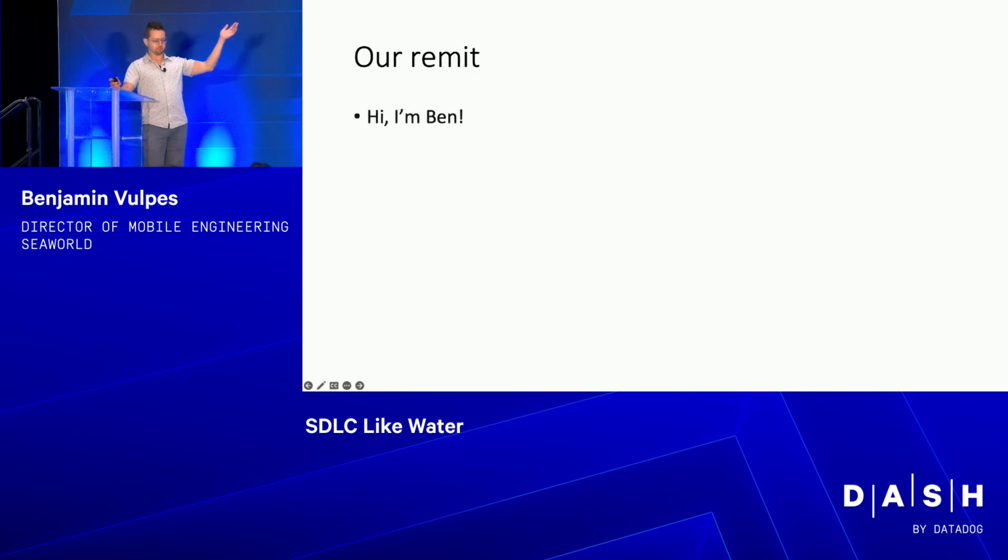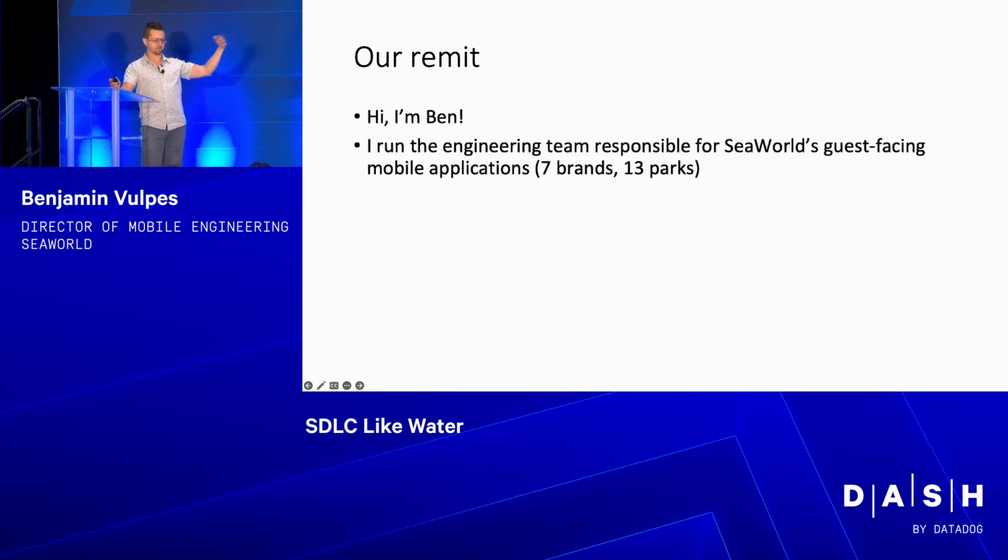The remit of my team. I'm Ben. I've been in startups and FANG and now in big publicly traded companies. I run the engineering team that builds our guest-facing mobile applications. We have 7 brands and 13 parks. Each of those brands gets their own mobile build. So there's a Seaworld app, there's a Busch Gardens app, there's an Aquatica app on iOS and on Android.